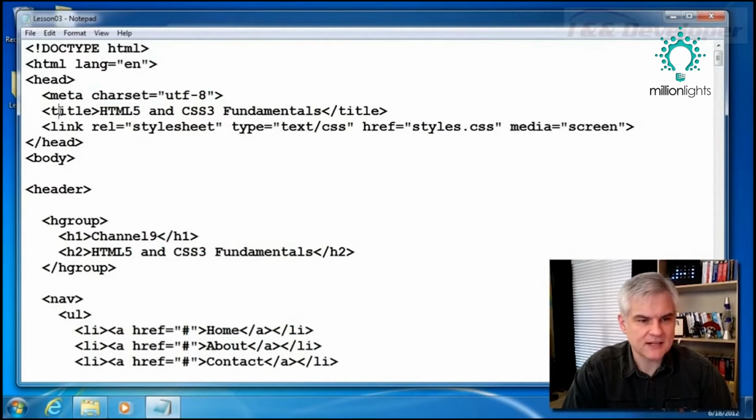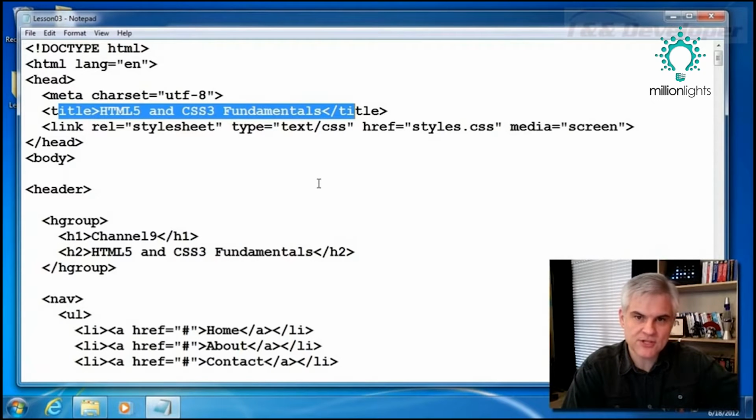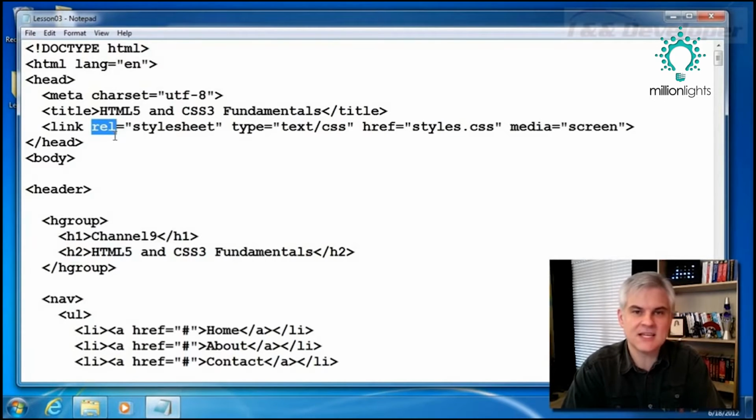So next up, we have the title. We've already talked about this. The title is simply the text that you want displayed in the web browser's title bar or in the tab's title area. Okay. Then we have this link, and we've talked about it already in the previous lesson. It was fairly simple to understand. All the attributes of the link element are basically rel, which is the relationship. So what is the relationship of this link document to this document? In this case, the relationship is that it's a style sheet.